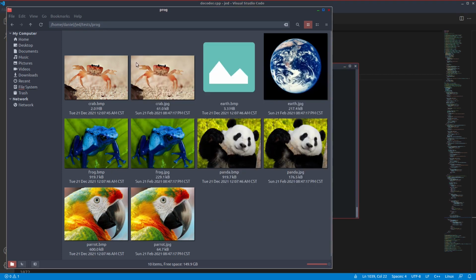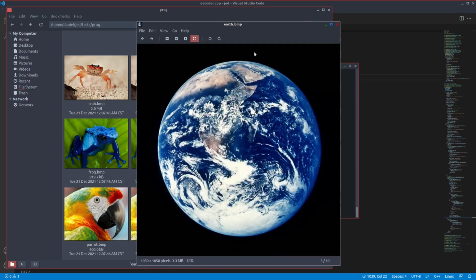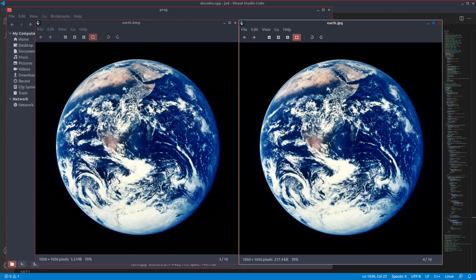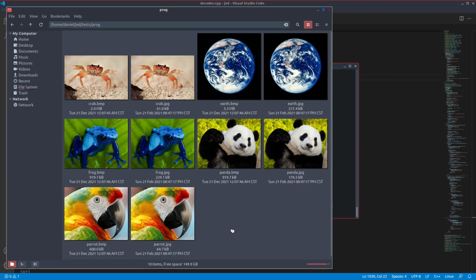And it did produce a file. Let's see if it looks correct. And there we go. So now we're handling all of progressive decoding, both spectral selection and successive approximation. However, we're not quite done.